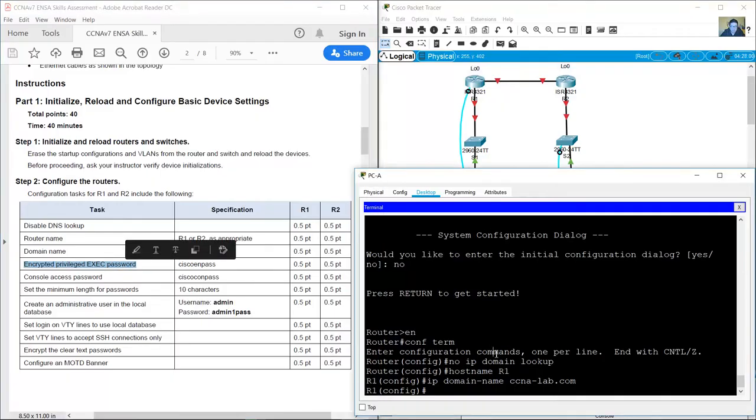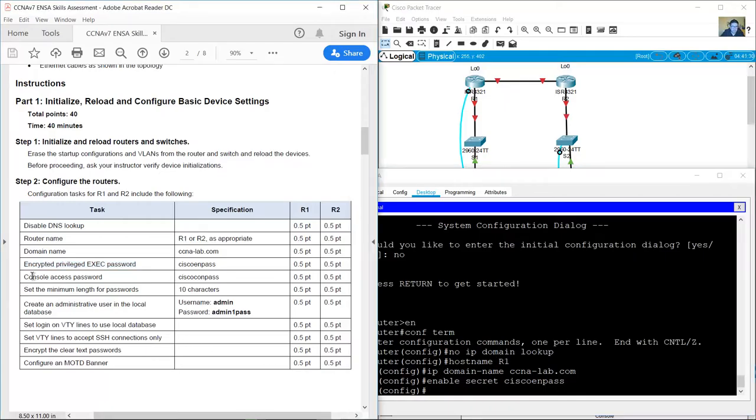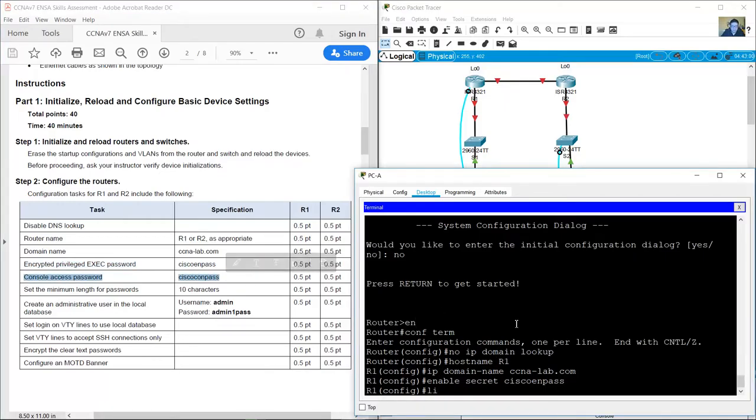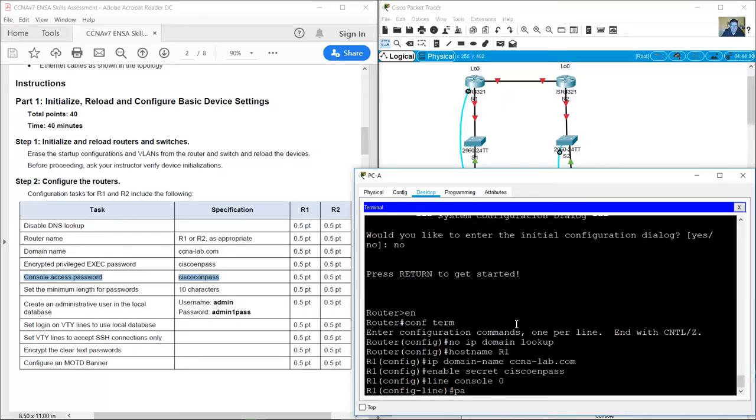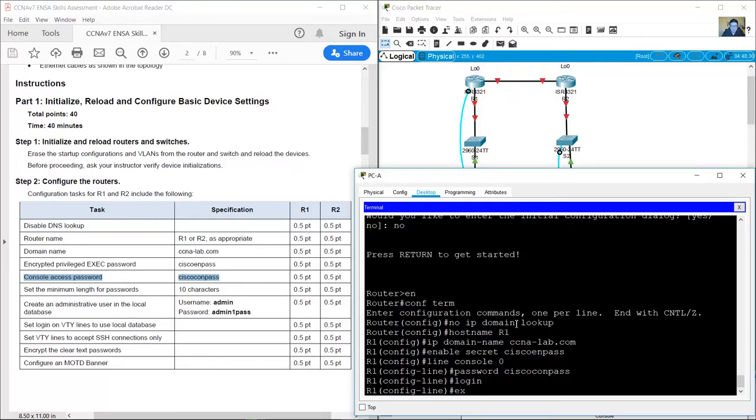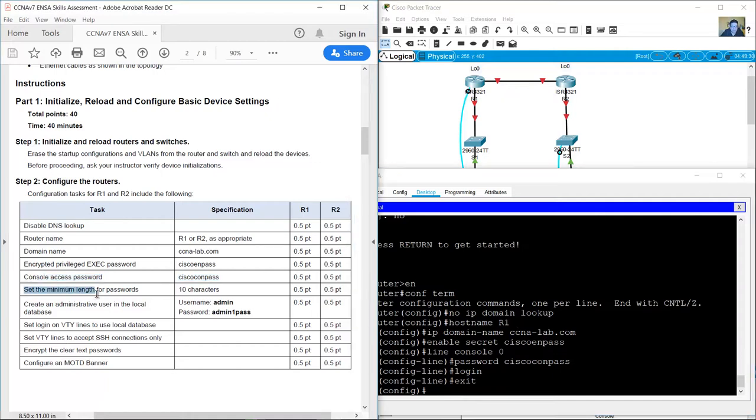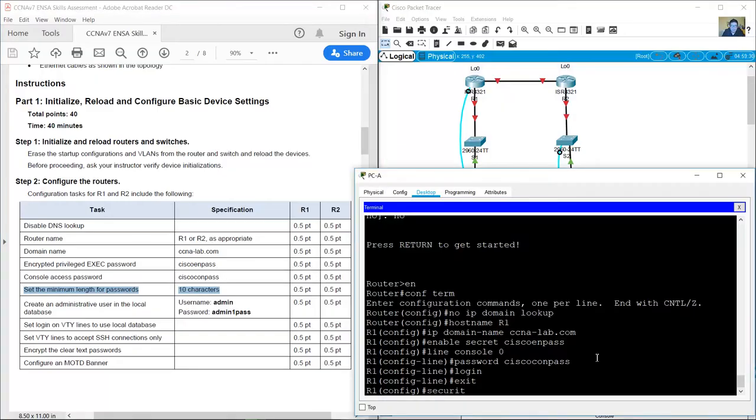Encrypt the privileged exec password with enable secret, using the password Cisco12345. For console access, line console 0, password Ciscoconpass, login to enable the password, exit. Set the minimum length for passwords to 10 characters with security passwords min-length 10.